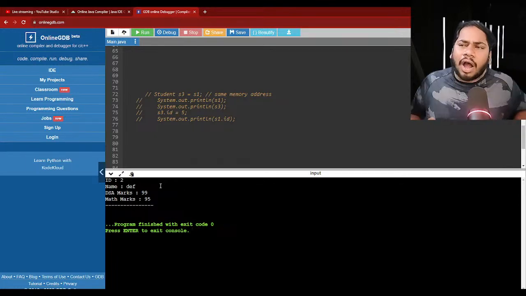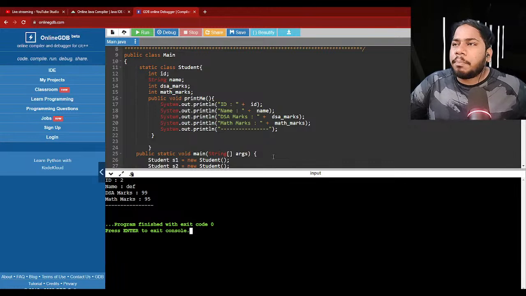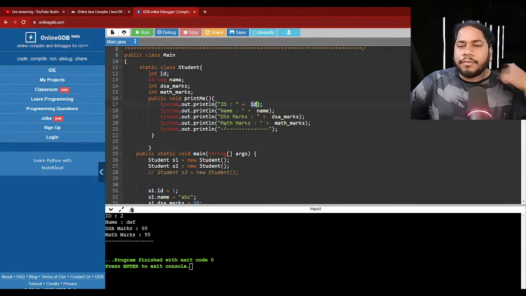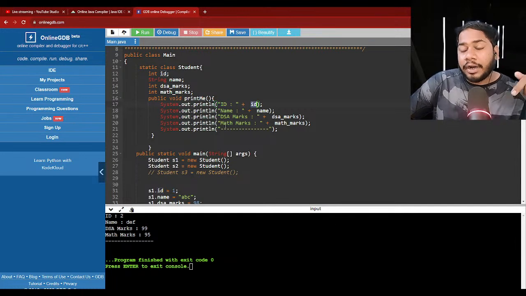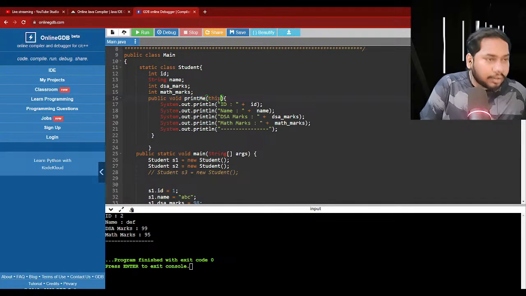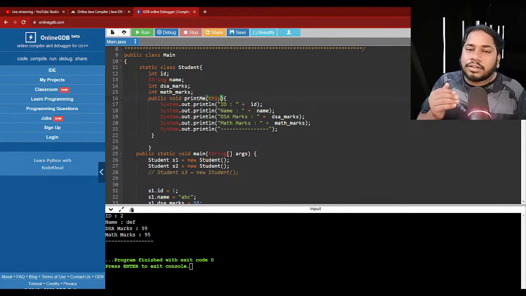But how? Can you tell me how this is working? In this function, we are trying to print the ID, but when we take s1 dot id, it prints the values of s1, and when we take s2 dot id, it prints the values of s2, because there is something called this. There is something called this, and this is hidden here.